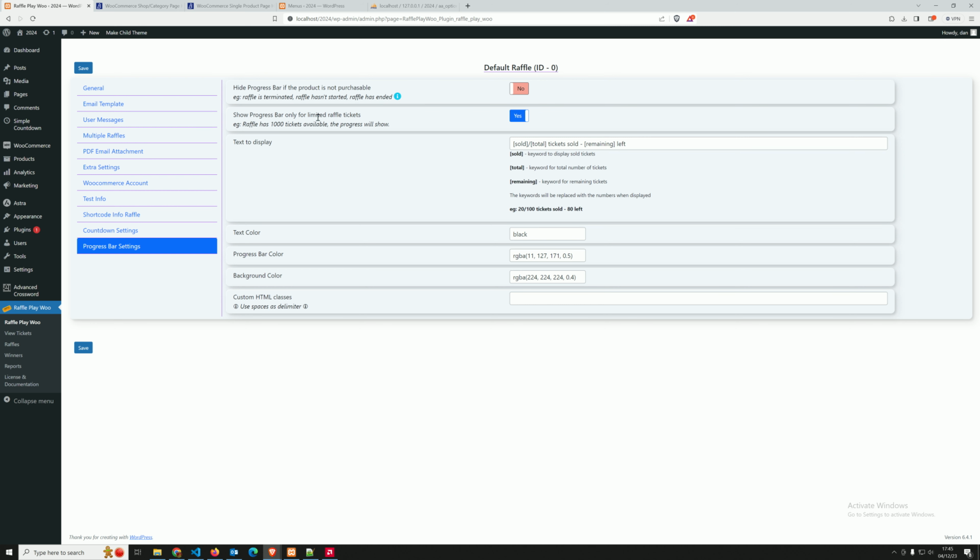Show progress bar only if limited raffle tickets. So if you have a limited number of raffle tickets, like 100 or 200 in the raffle, then it's going to show the progress bar. Otherwise, it's going to look kind of silly. You could say I sold X amount of tickets, and it's going to show a progress bar, but the progress bar is like infinity. There's no end to it.